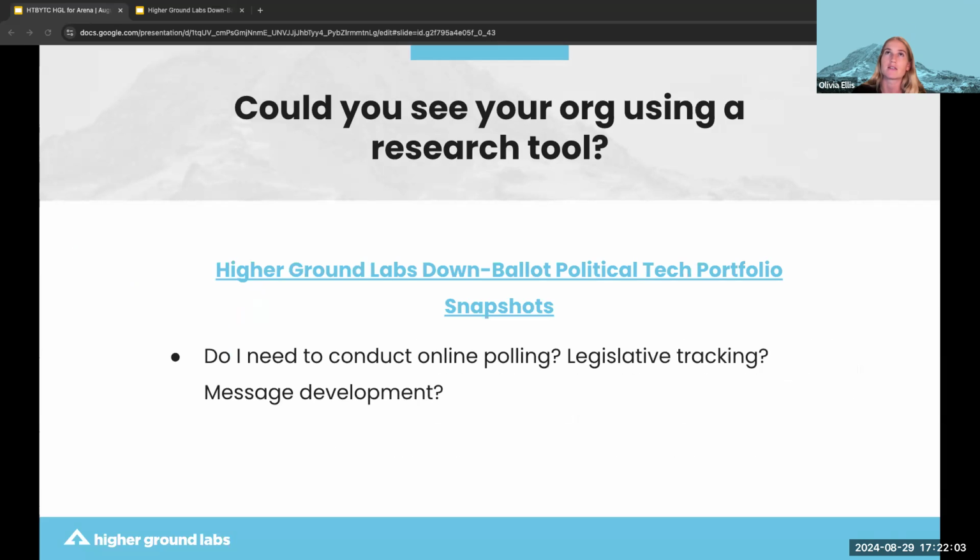There's a ton of other research tools. Higher Ground Labs just invested in a tool that does opposition research. That is really interesting. So a ton of tools out there to check out.